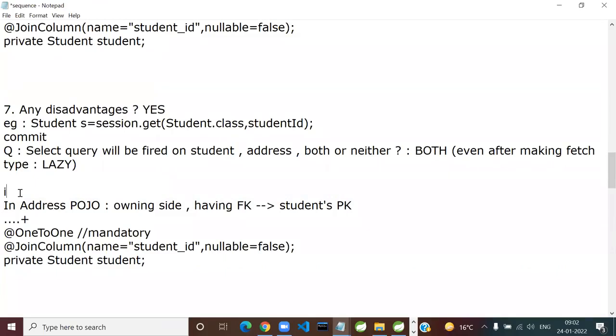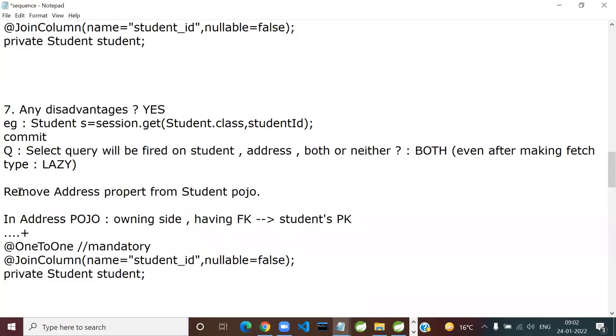So remove the address property. Look, remove the address property from student. Okay. And only in address, this remains unchanged. Are we good so far?